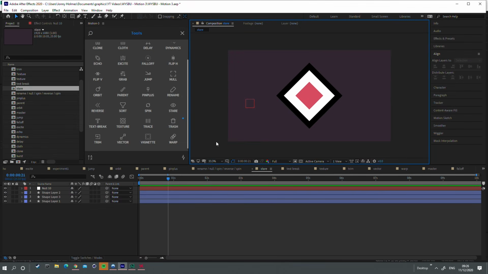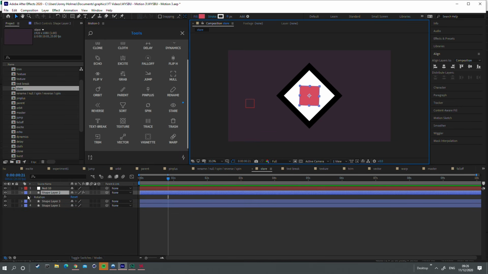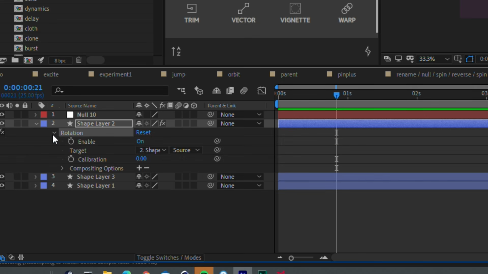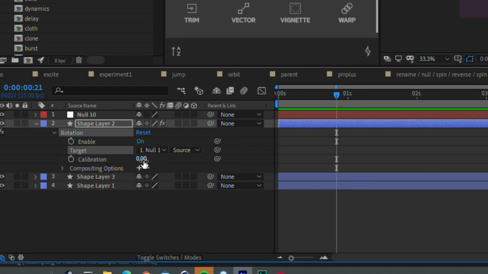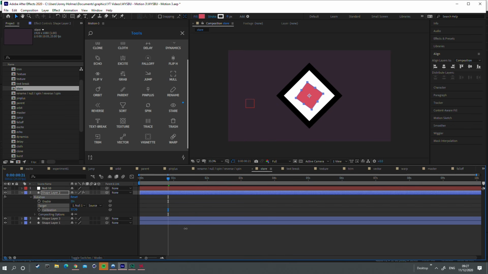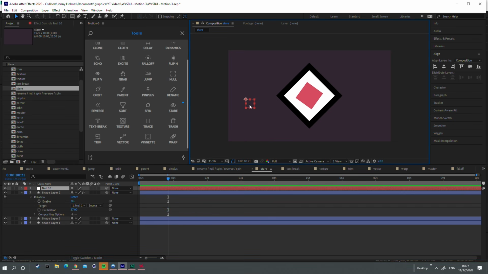So the stare feature basically means get this object to look at this other object, no matter where the other object moves to. So for example, if we want to get this rectangle to always look at this null, let's select this rectangle and press stare. Now if we open up the effects panel for that rectangle, we click rotation, we select the target as the null, and let's set the calibration so that the calibration will just offset it. Let's set it so the pointy part of the rectangle is looking at the null here. And now if we move this null around, you can see that the cube also moves.